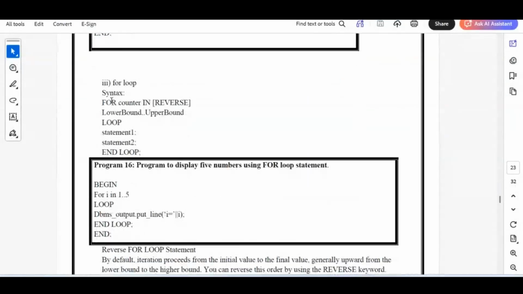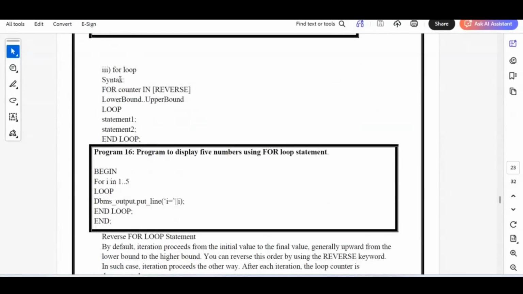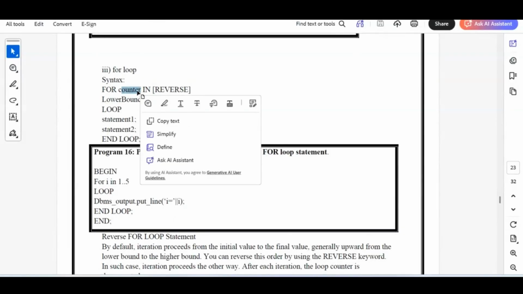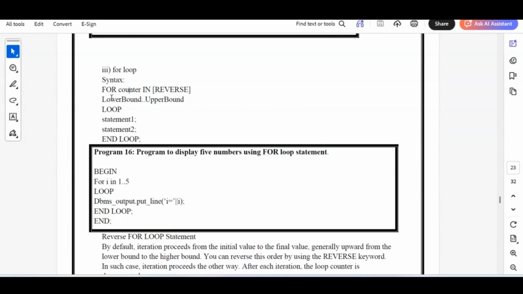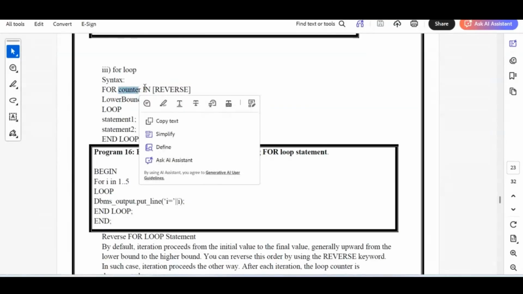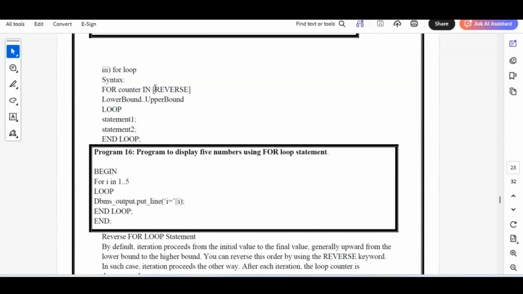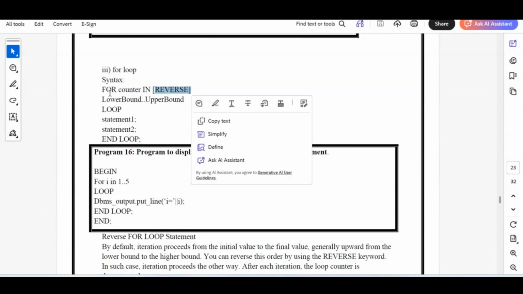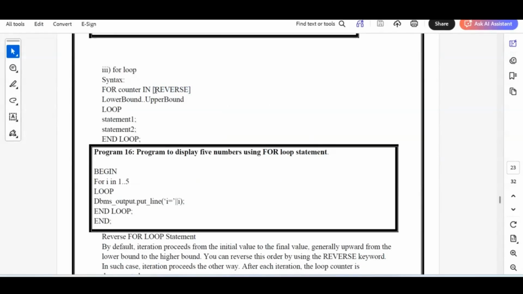Now next is the for loop. What is the syntax of the for loop? The keyword used is for, with a counter. Counter means you increase 1, 2, 3, 4, 5. You use a counter variable here, and in reverse. Counter means a variable, a variable, b variable; it's a counter variable. For the condition, variable, in keyword; if you need reverse, use reverse. If you don't need reverse, by default it is ascending order. Reverse means 10 to 1, ascending means 1 to 10.